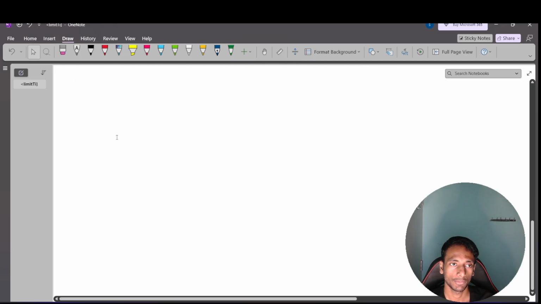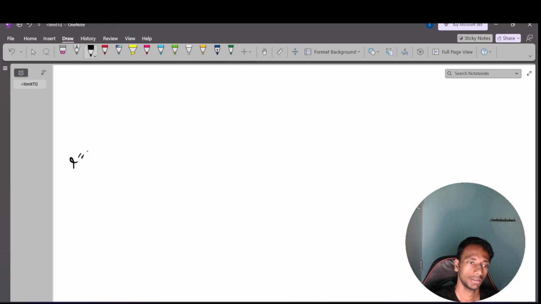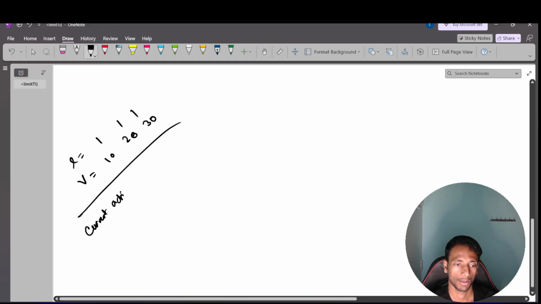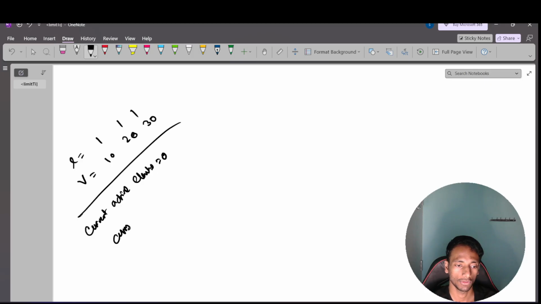Clear? Now suppose another example. Limit is 1, 1, 1. Value is suppose 10, 20, 30. Suppose we have 3 elements. All the limits are the same, 1, 1, 1, and the corresponding values are different, 10, 20, 30. But our target is to maximize our answer, the total value. So currently active elements, initially it will be 0 and our answer will be 0.